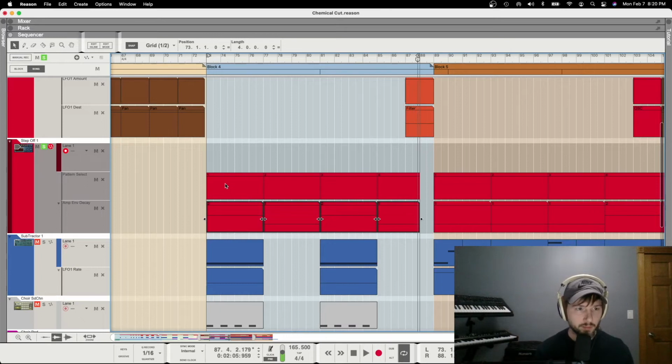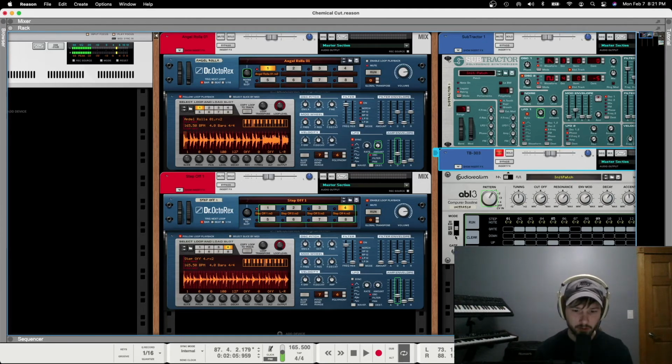And you see above, you have pattern select, and you got 1, 2, 3, 4. That corresponds over here. You have 1, 2, 3, and 4. So if we watch this, you'll just see that it's switching automatically between these loops.